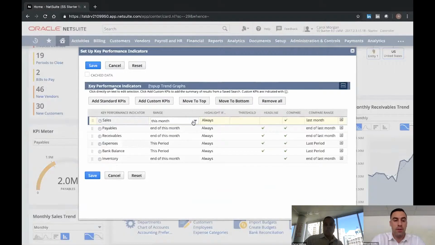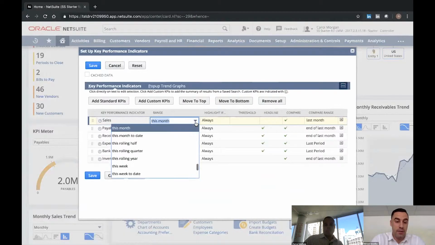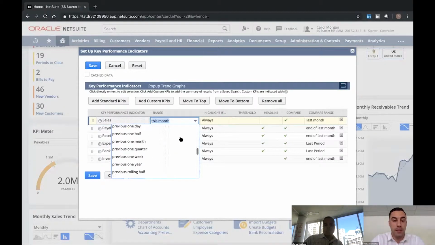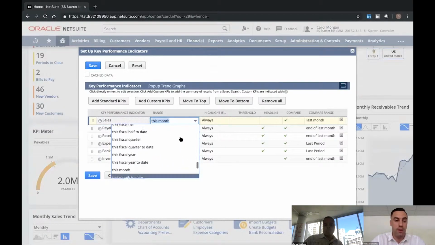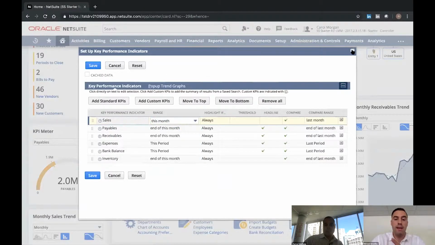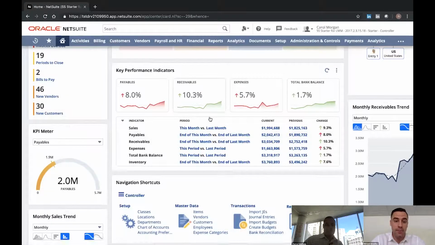What Nigel's doing now is just showing how easy it is to change where you're measuring. So you can see he's changing from this month. You can change anything from this year, this week, or quarter. So it's very easy for you, the end user, to gain access to the information depending on whether it's a month, a year, or however you want to see it.